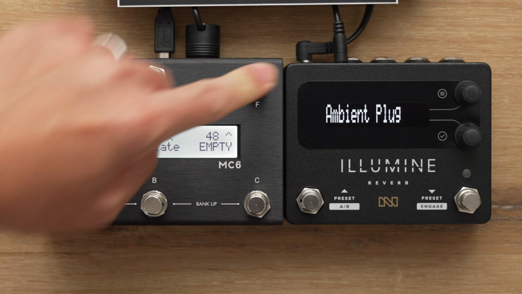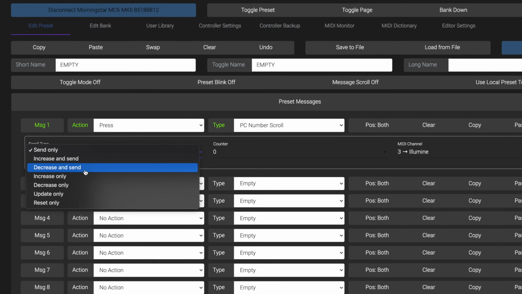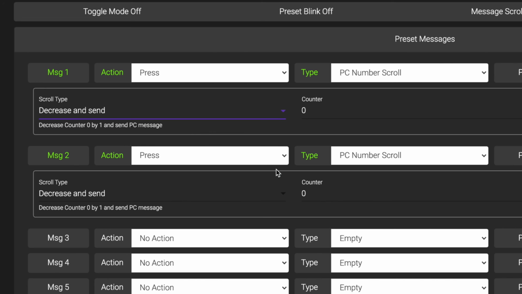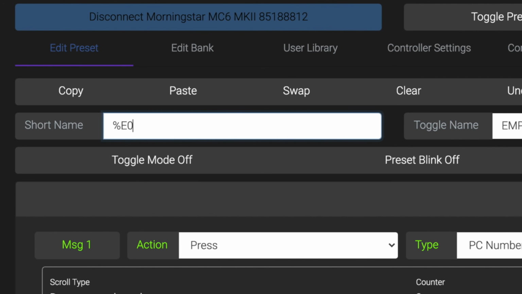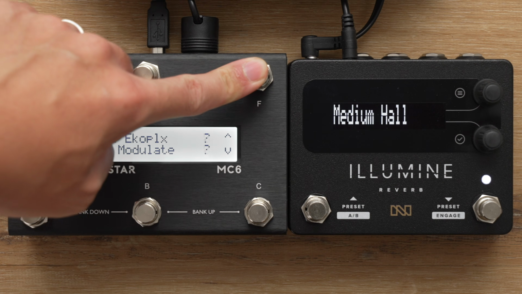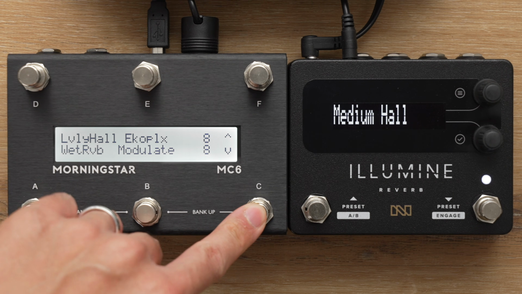And just like that, we can now increase the Illumine presets either by pressing or holding down switch F. Repeat the same thing for switch C, but select decrease and send instead of increase and send. This will decrease the PC number being sent by 1 each time we press the switch. Also, use a small V for a down arrow indicator instead. Hit save and you now have two switches that allow you to scroll up and down through your presets.